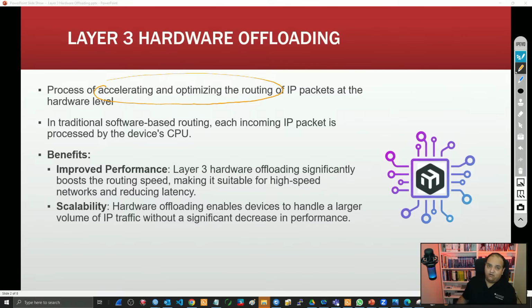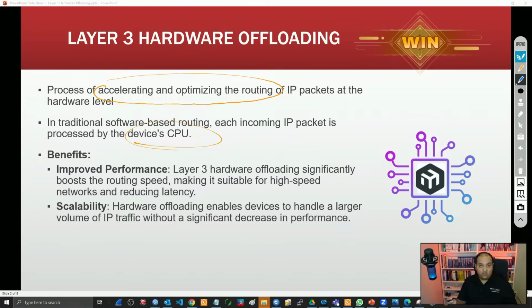In traditional software-based routing, basically everything is handled by the device's CPU. So now that's completely different, and we are going to see the difference in our lab. So we're going to have two different scenarios, the first one using the traditional approach, the next one using Layer 3 hardware offloading. And then we're going to compare those two technologies and which one is going to offer the greatest performance. In general, when we are using Layer 3 hardware offloading, we're going to have two big benefits.